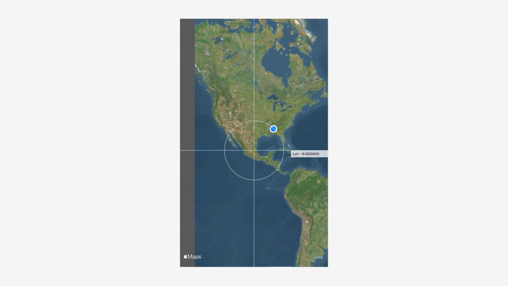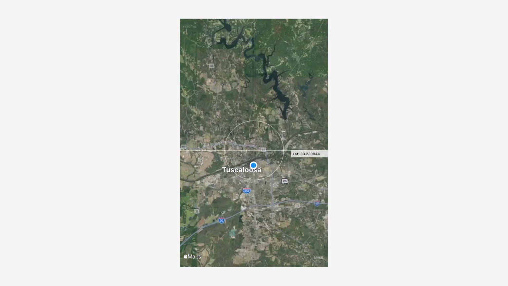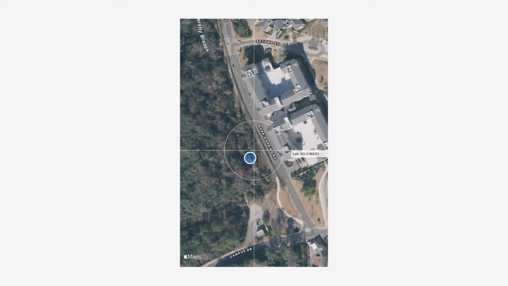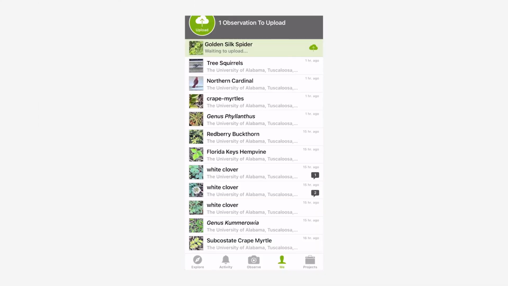Because I took it with my phone, it already geotagged it with the location on the University of Alabama campus, and a date. I'm going to leave my geo-privacy open. This is not private property, so I'm not worried about anyone going on here and trespassing. And then all I have to do is press share. And it's uploaded. Others can come in now and confirm that identification if possible.